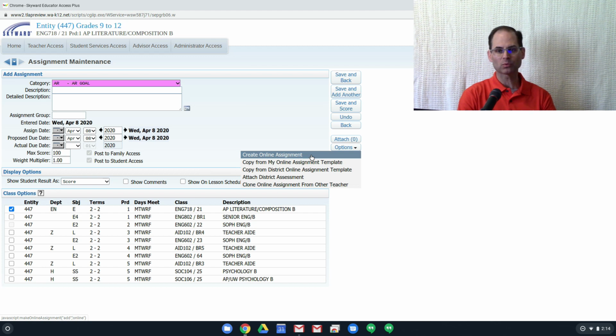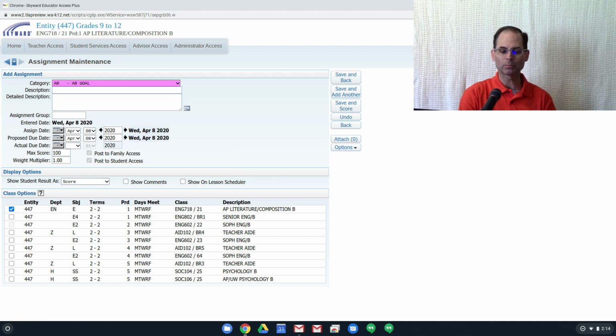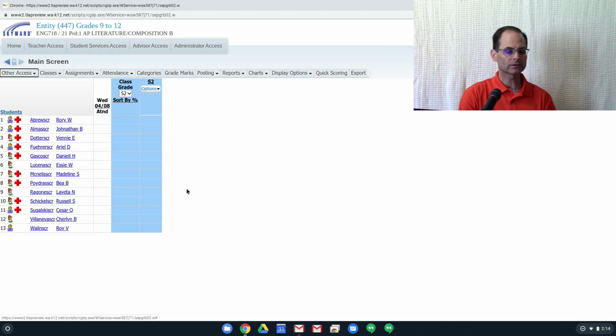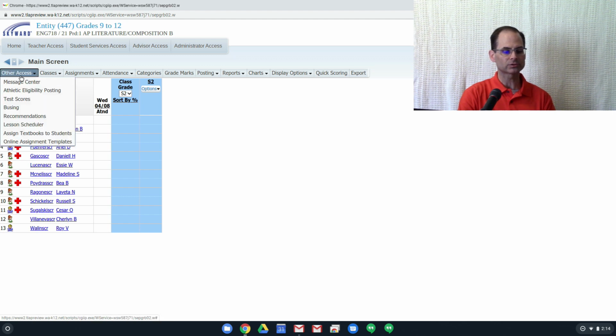Once you get past this point, both methods are essentially the same looking, so I'm not going to go any farther on this one. But if you did click Create Online Assignment, it would look just like the other way, which is I'm going to go back to right now. So I'm going to go back to the gradebook. And from the gradebook, if you go over here to this other access, the first pull down on the left, down at the bottom it says Online Assignment Templates.